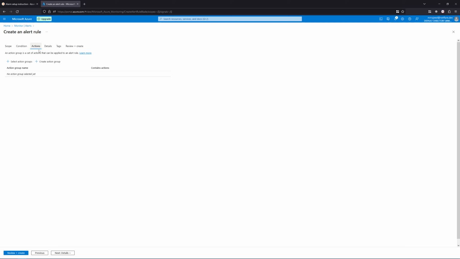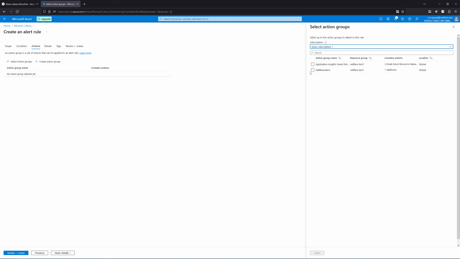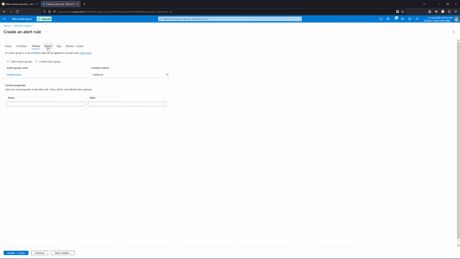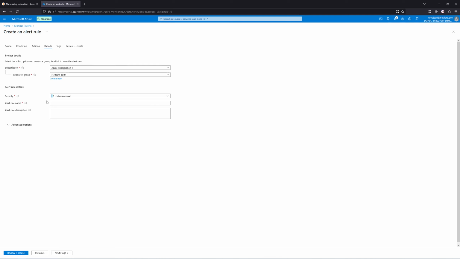Next up, I'm going to go into action, and then I'm going to select the action group. This is the action group that we just created earlier, the Netflare alarm, and that's the one that we're going to be selecting. So I'm going to select it and then go into detail. The key things I'm going to have to do is to give it the alert tool name and the alert tool description. So in my case, I'm going to say the alert tool name is too many connections. And then for the description, I'm going to say too many connections, server might go down.